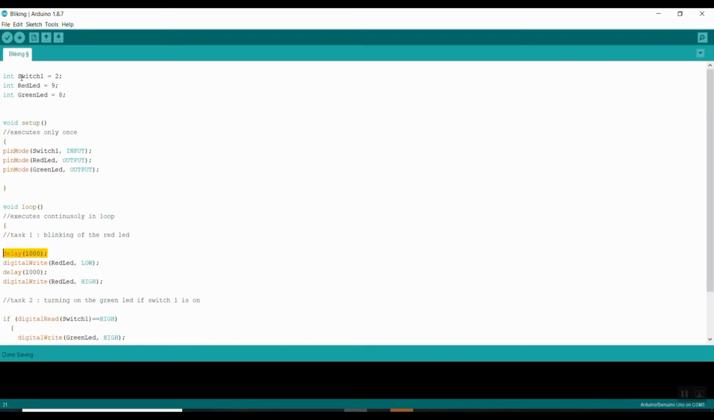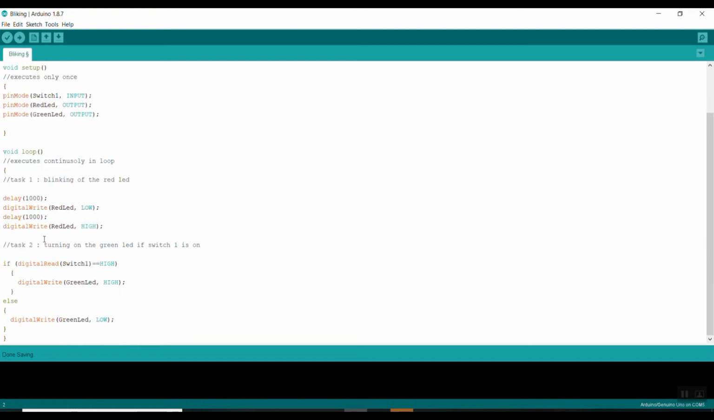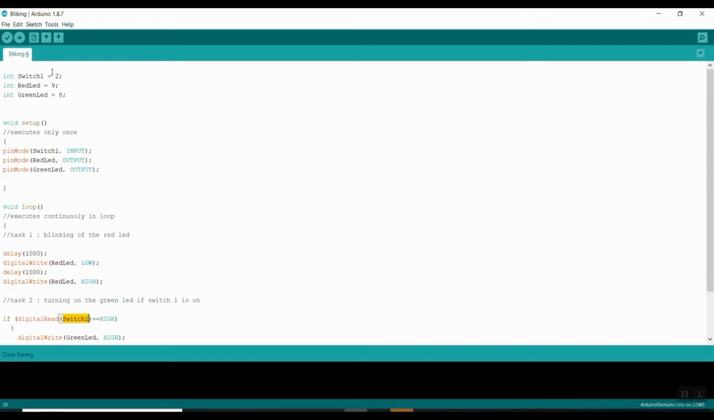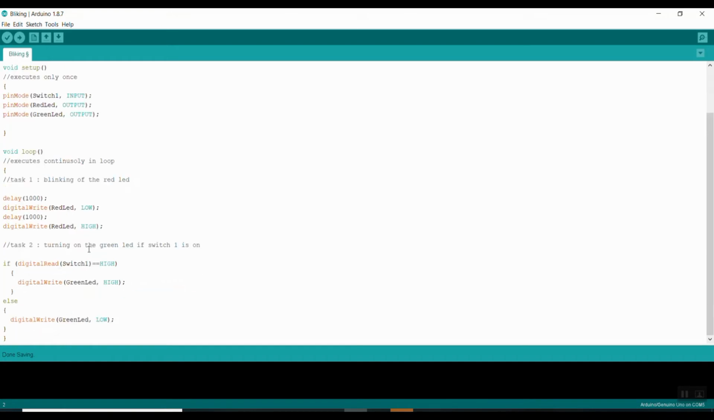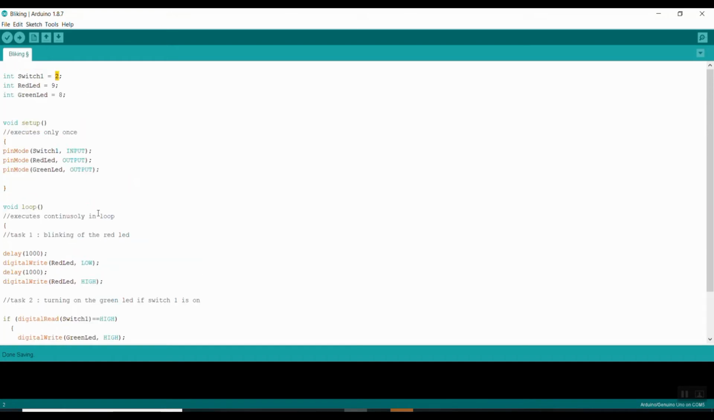Here we have defined variables and assigned pin numbers to them. This is a good practice because if your pin number changes, for example, if someone changes the switch physically to number 4 or 5, you just need to make the change over here, and wherever you use this variable in the program, that change will be automatically updated. So instead of directly using pin numbers, assigning variables to them and then using them in the program is good practice.